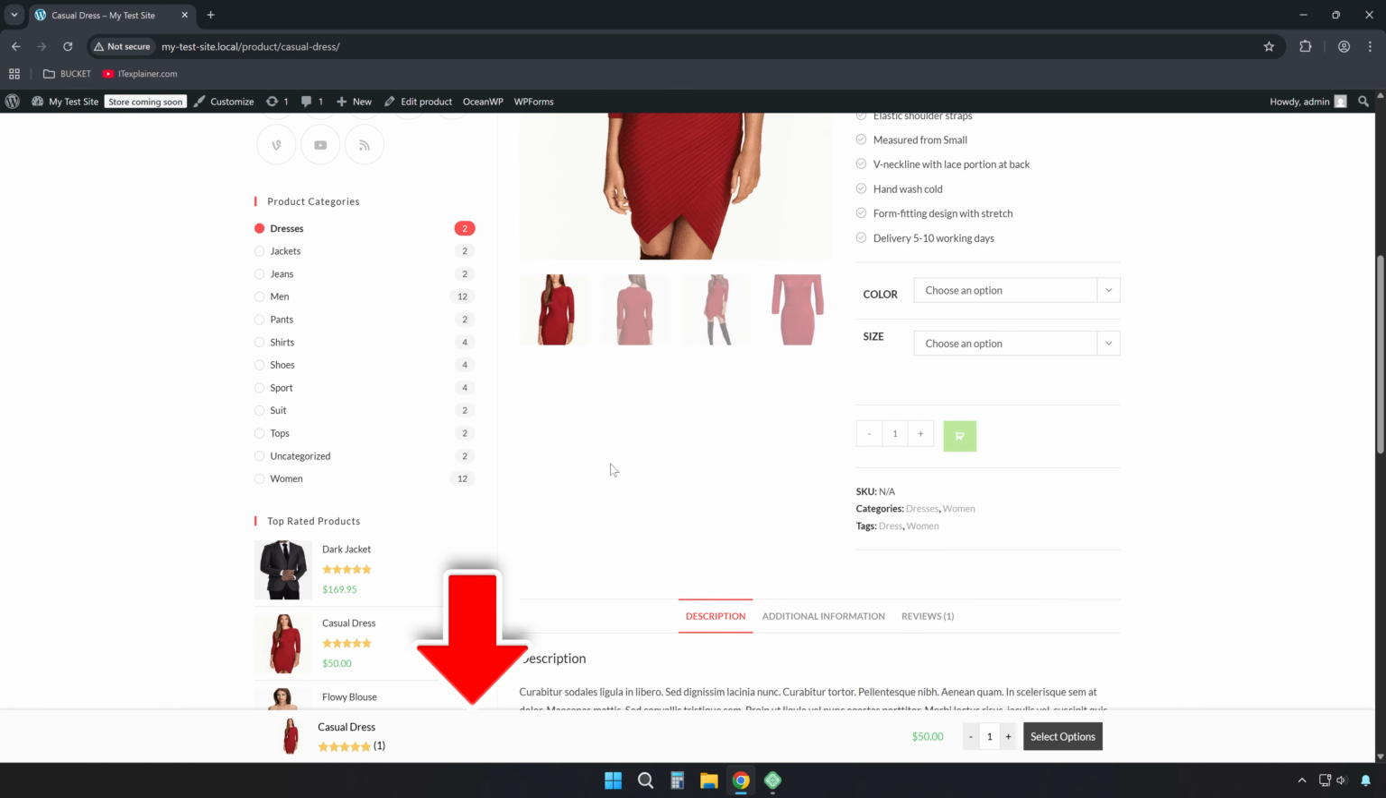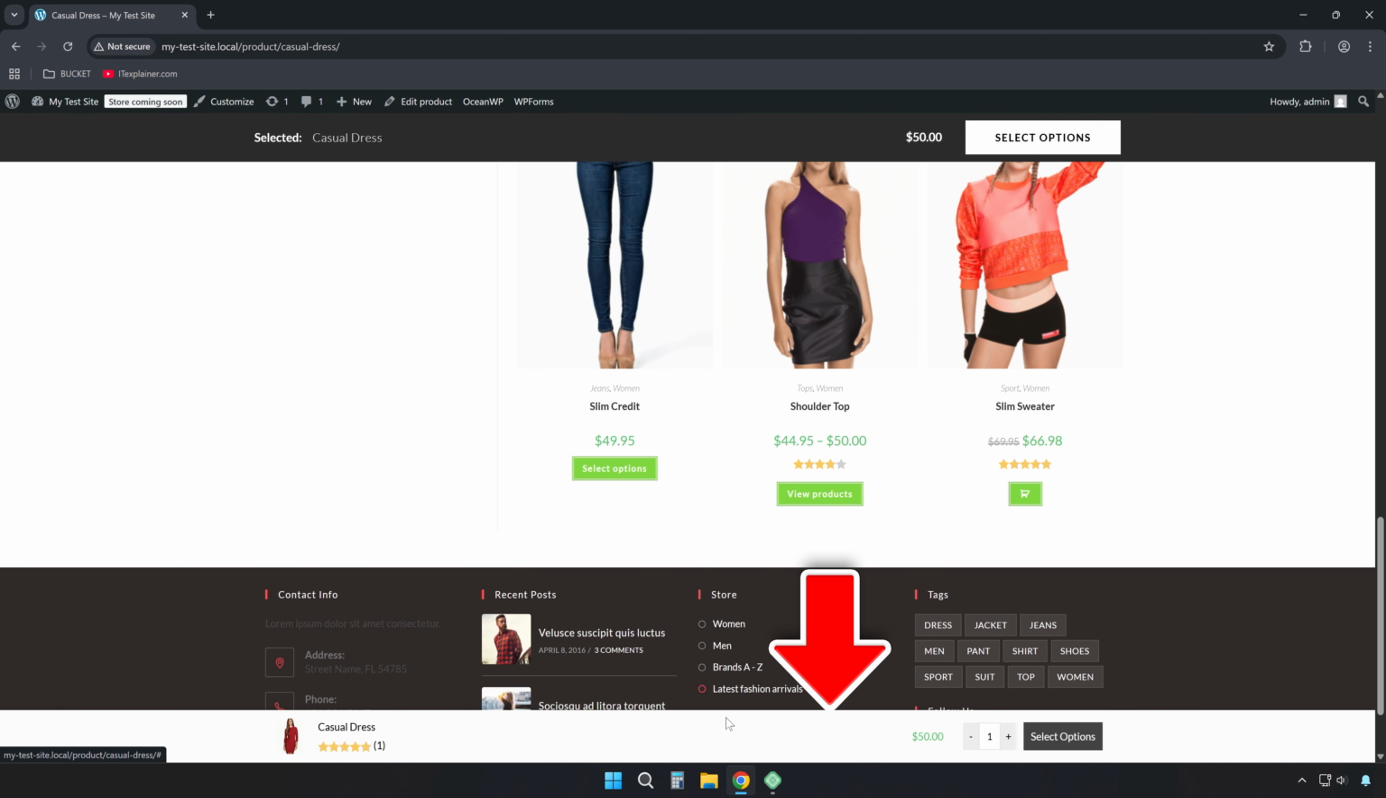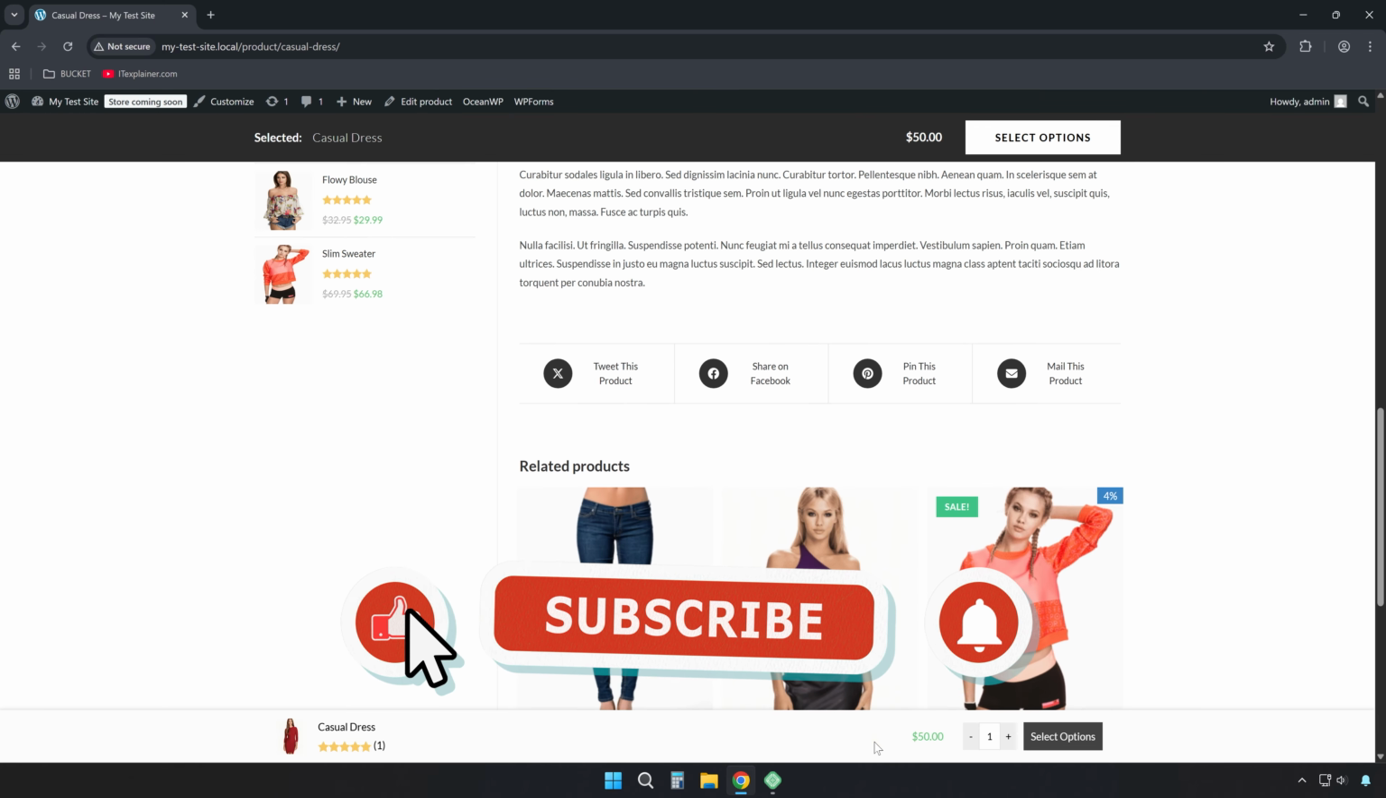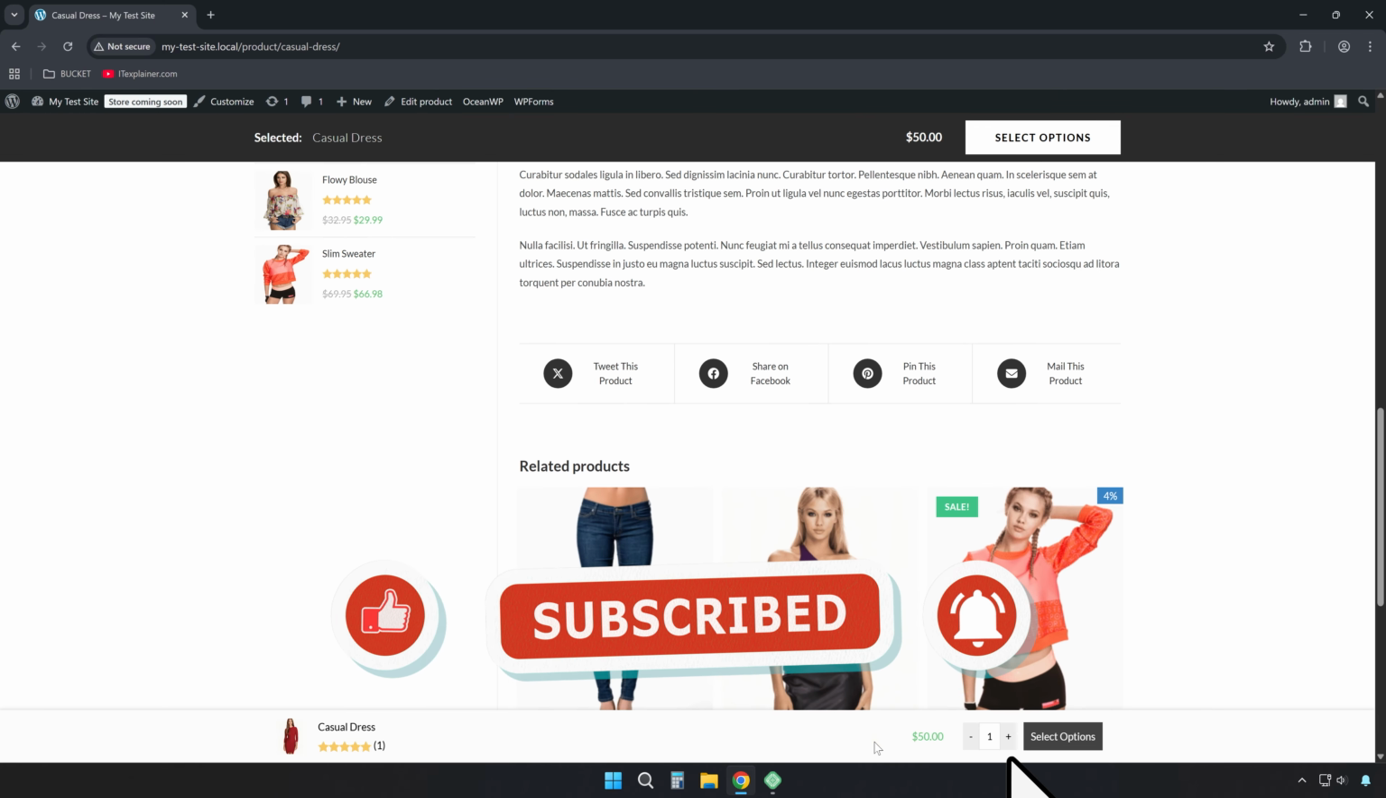Time to test it out. Go to any product page and scroll down past where your regular Add to Cart button disappears. The sticky bar should pop up and let you add stuff to your cart. Check it on your phone too, because that's where a lot of your customers probably shop.